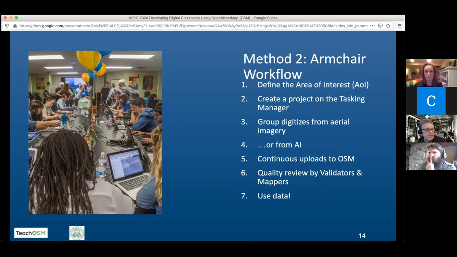The second thing, and this is what we'll introduce you to in the course of the next few webinars, is the armchair workflow, where we define an area of interest and we create a project that multiple users can use. And we all go and we take a chunk of that area of interest, and we add all the buildings, all the roads and all the other features onto OpenStreetMap and review the data quality. This picture, by the way, is from a mapathon that took place at George Washington University, where I teach, a year or two ago.